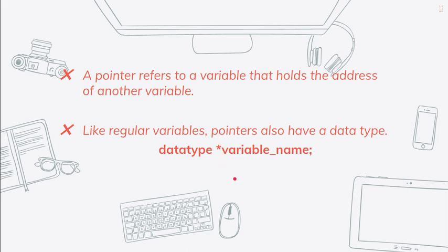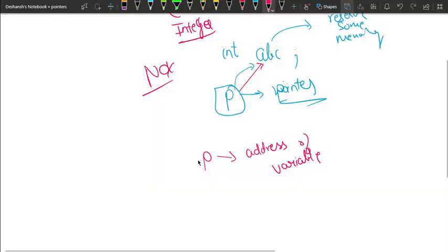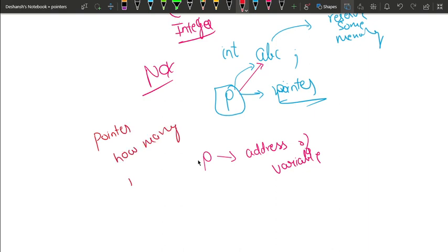So why do we need to define the data type of the pointer? Because the pointer will get to know how many memory locations it has to access. This is the way of defining a pointer. So ABC is a variable of int data type. We define it as 5.